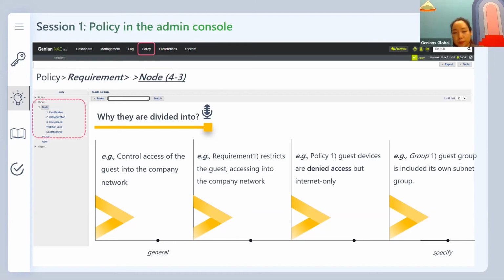And the next step, this requirement should be translated into the policy. Like, guest devices are denied access, except for internet only. So with this policy story, you can identify who or what is going to be a group. So in this policy, the guest group can be a group, right? Normally the guest group is recognized by its own IP or specifically a subnet range. So let's go back to the Genian NAC policy way.